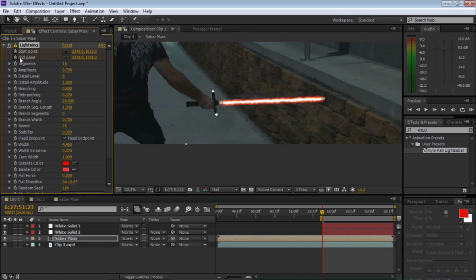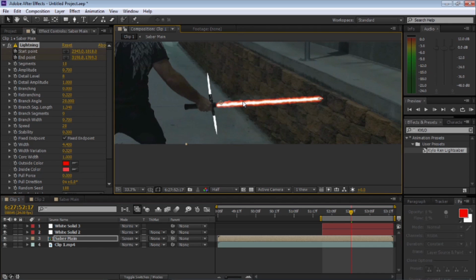And I'm going to make sure that both the start point and end point of those stopwatches are selected so we can keyframe animate. Then it's just a matter of moving it frame by frame or sliding it along. If it's not moving much, then you don't need to move it too much. We just simply want it to sit above the blade, like so.